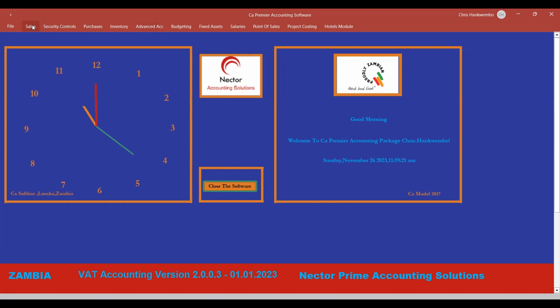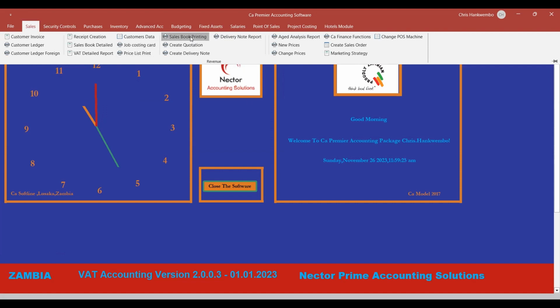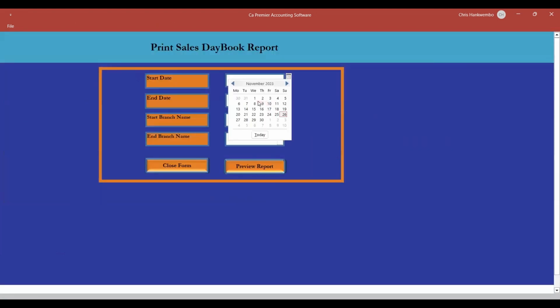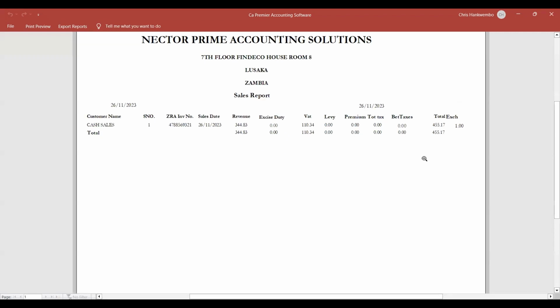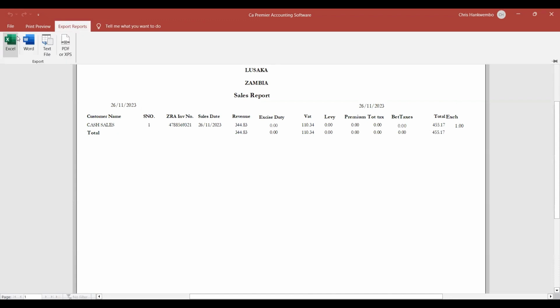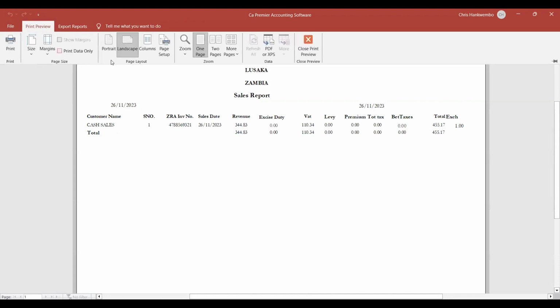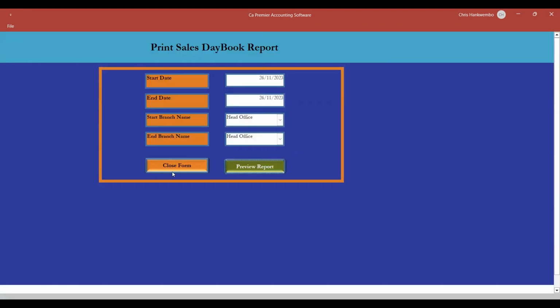So you have all these. Sales, you have the sales report here. Remember there was one invoice which we did today. You select it like this. Then you have your sales report there, which ties up with your trial balance anyway. If you want to take it to Excel, you can take it to Excel or Word and everything. But I don't want to do that, I just do it like that. Then close it here.